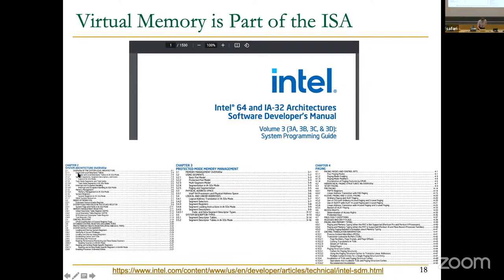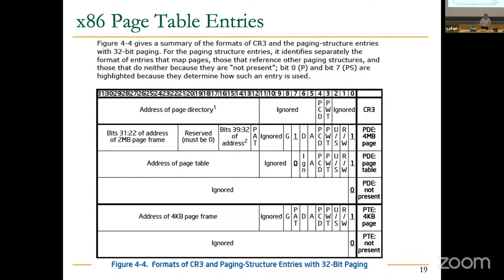Now you can see some parts of it. Chapter 2 is about system architecture. Chapter 3 is about protected mode memory management, paging. There's a chapter dedicated to paging. I think this has 50 chapters or so, but it's big, basically. And this is actually specified in the ISA, and this is part of the problem. This is a very rigid specification.